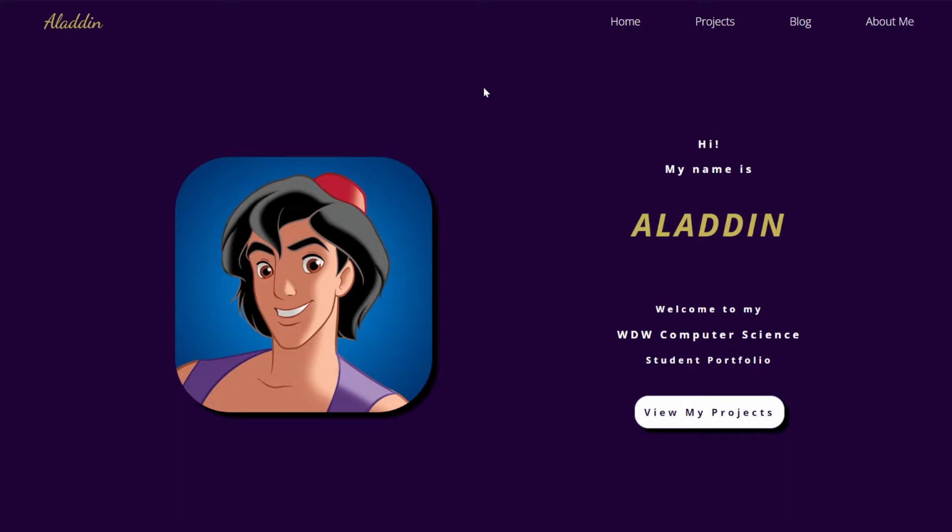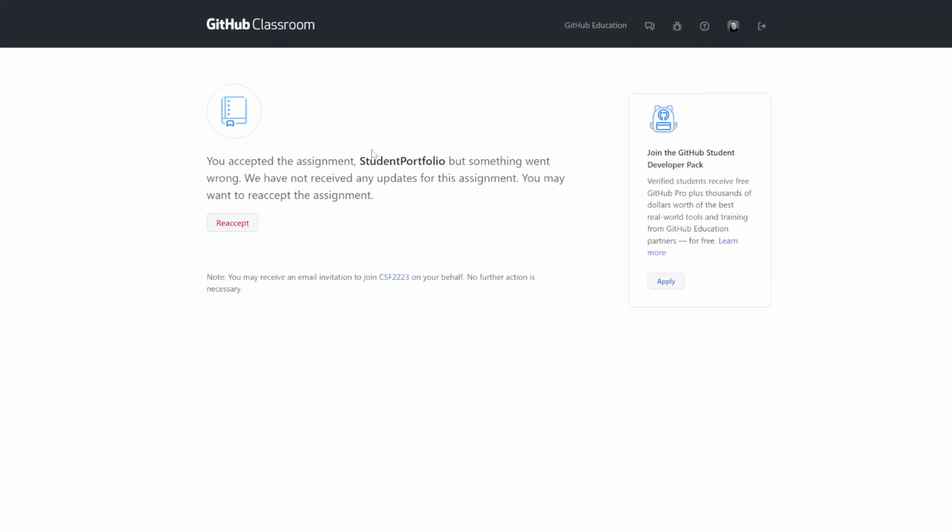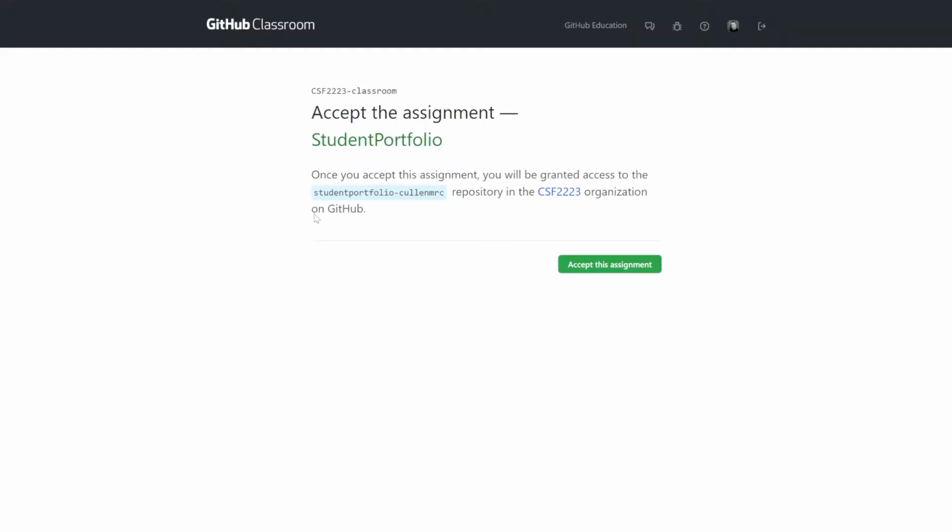So as always, in a project launch, we want to go to our learning management system. If that's Google Classroom or Schoology, you should have a link. Click on that link in the assignment, and that should take us to a GitHub Classroom assignment. And we want to accept this assignment. So make sure you have logged into your GitHub account first before you do this. Then on a separate tab, accept this assignment.